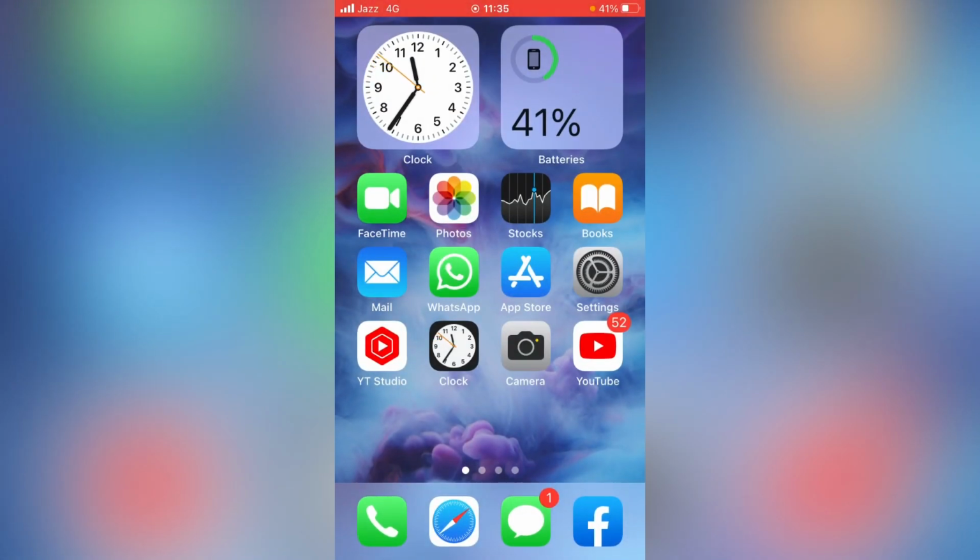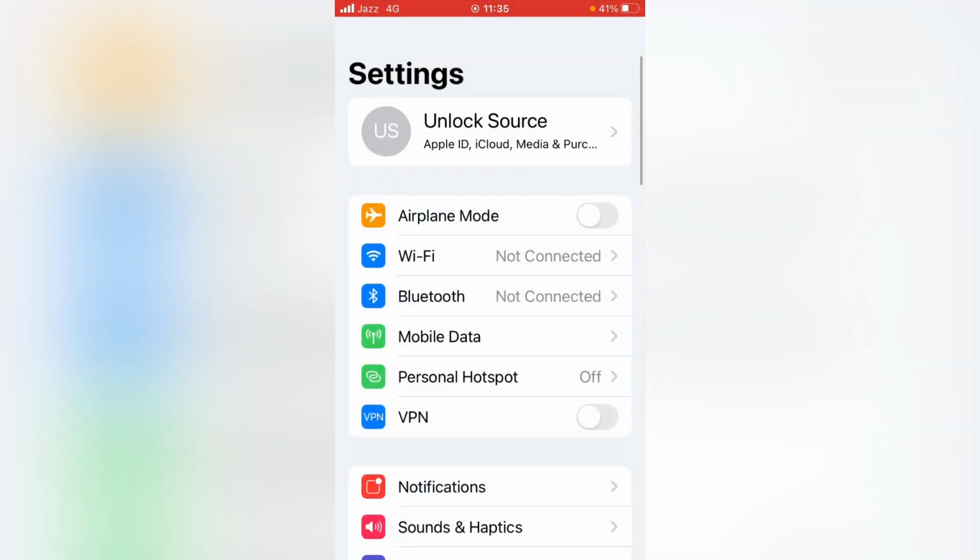For that, what you have to do is just open the settings app on your device and here is the airplane mode. So enable it and then turn your device off for 2 minutes and then turn it back on and then disable the airplane mode and check whether the problem has been fixed or not. And if this trick also doesn't work for you, then go for the fifth one.